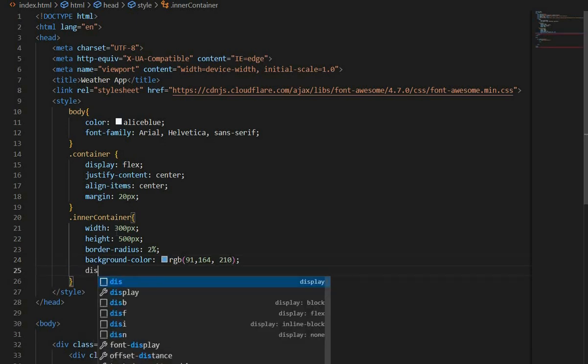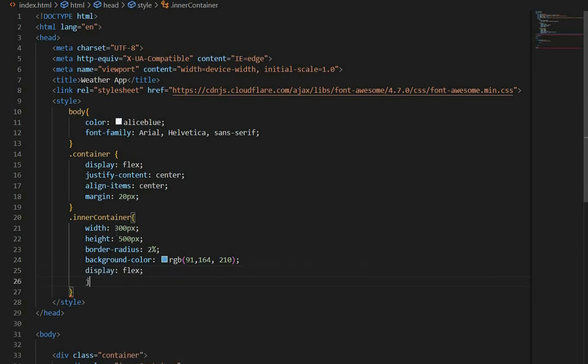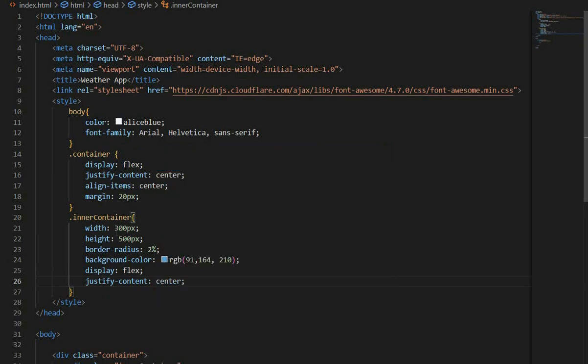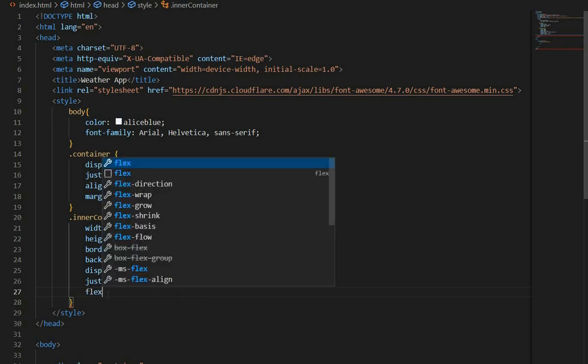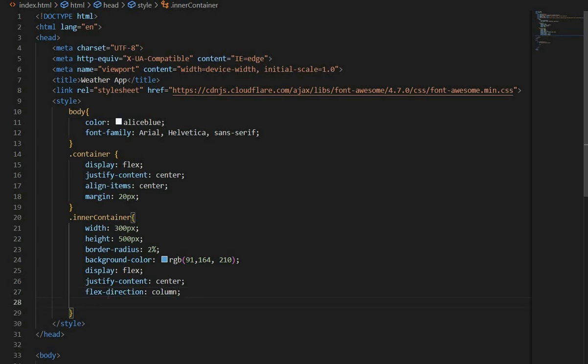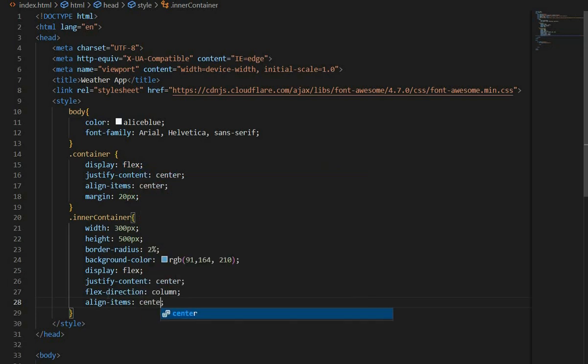And we want this container also to be a flex item. We want to make sure that we justify everything inside to the center, and we want to set the flex direction, because we're going to be putting everything in a stack. We want the flex direction to be column. Oh, sorry about that. Column. And we also want to align everything to the center as well.